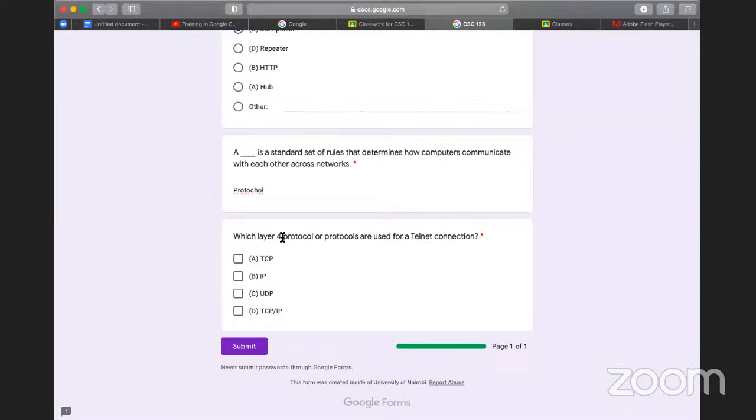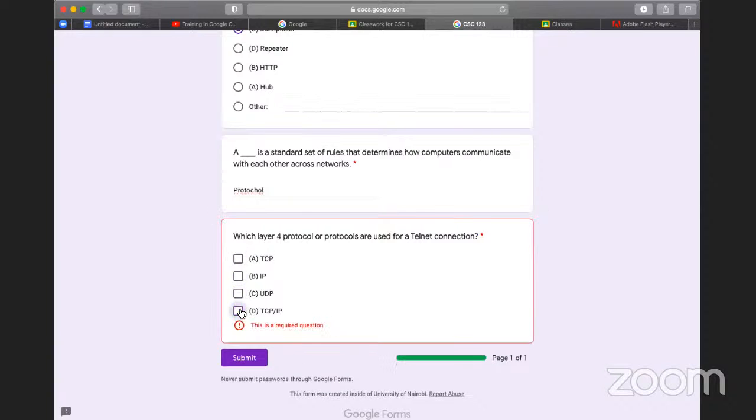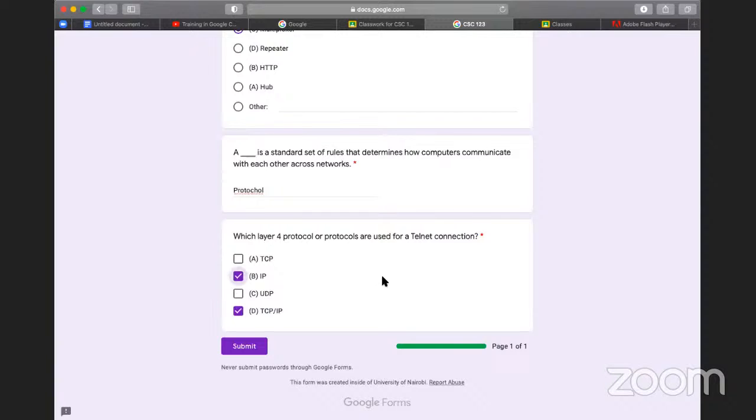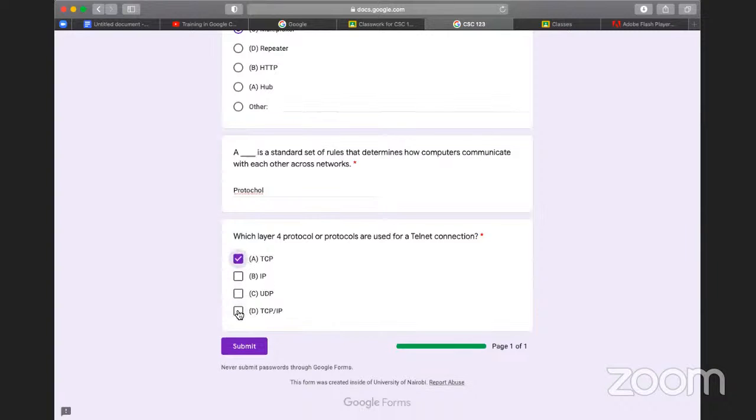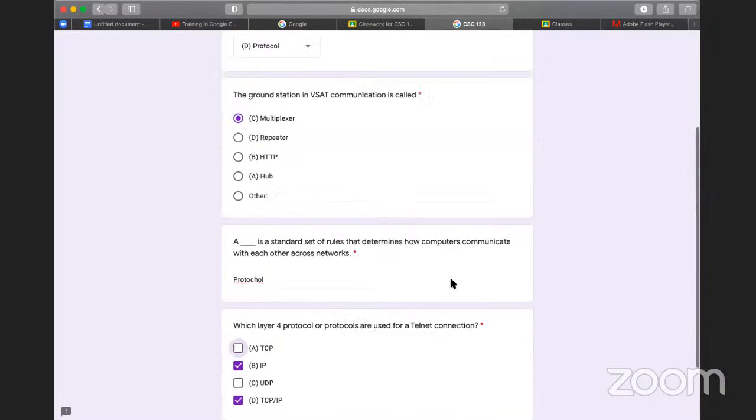Then there are other questions where you can be asked to choose maybe 2 answers or 3 answers, the answers you think are correct, like which layer 4 protocol or protocols are used for a telecom communication. You can choose what you think is the right answer. You can choose 3, you can choose 4, you can choose 2. So you really need to be sure of what you're doing. Then after that, you've chosen the answers for that exam, and you've done with the exam.